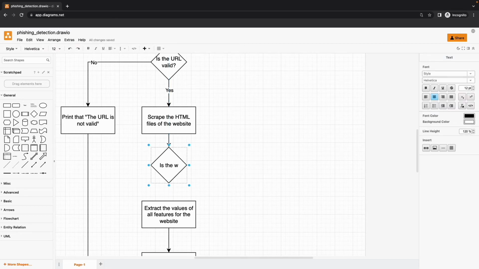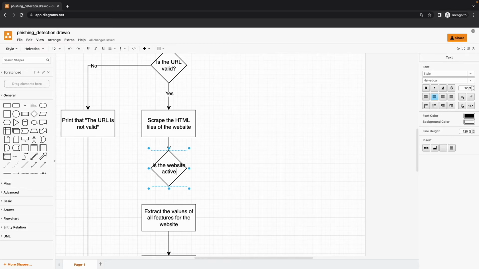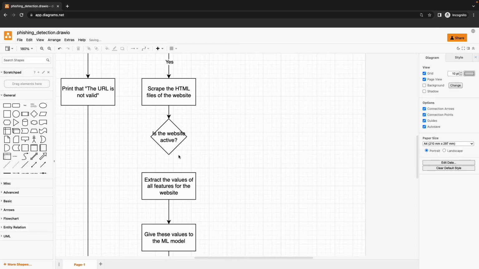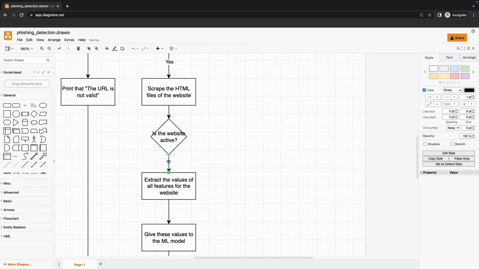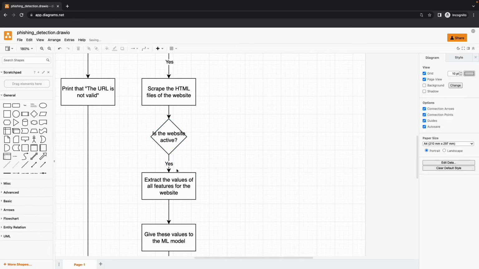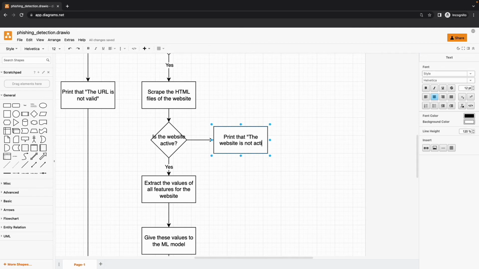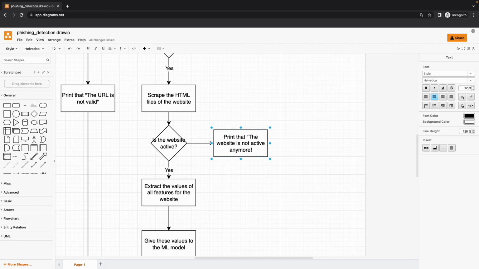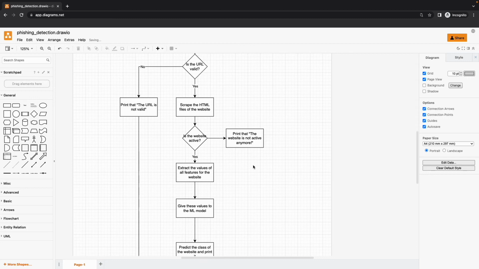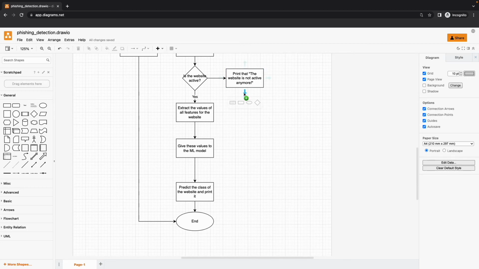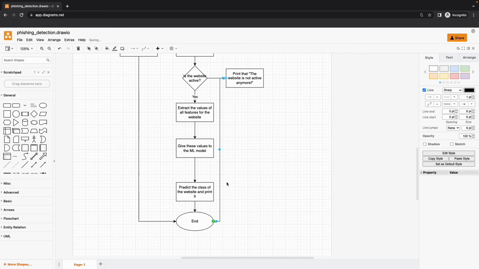Is the website active? If yes, extract the values of all features for the website. If not, print that the website is not active anymore. Then again, it can go to the end.